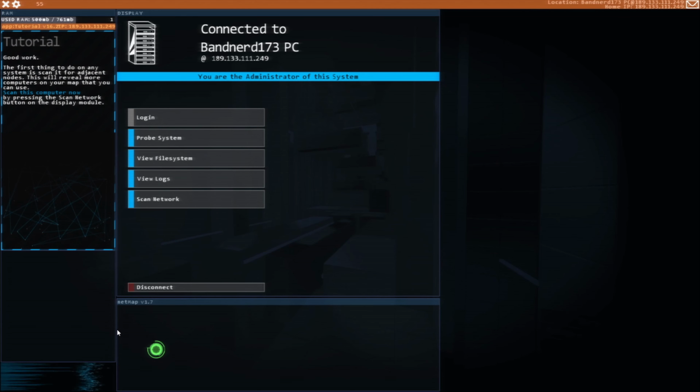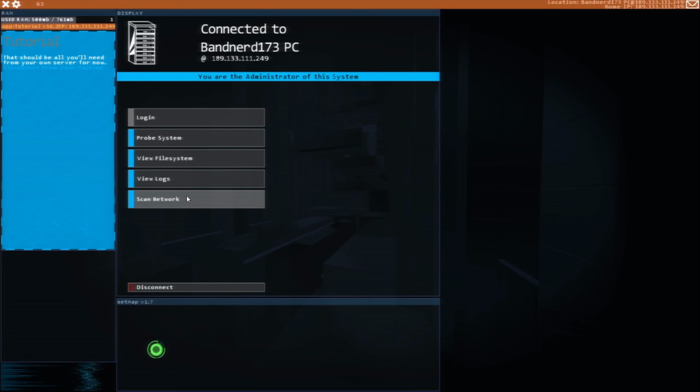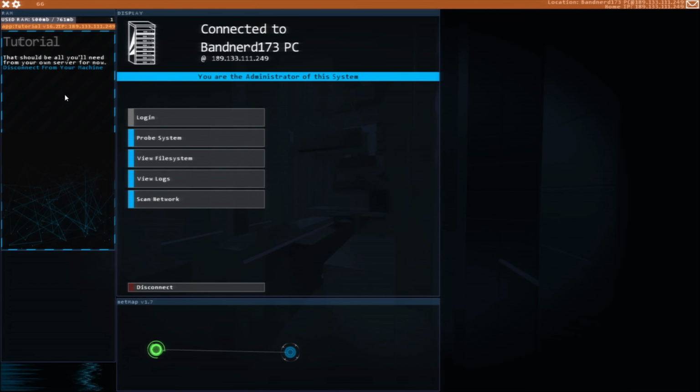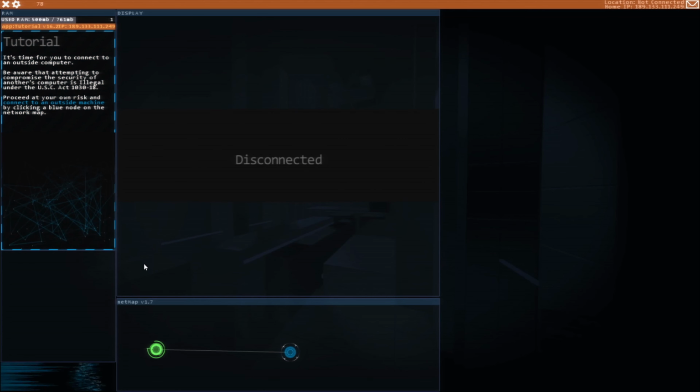Good work. The first thing to do on any system is to scan it for adjacent nodes. This will reveal more computers on your map that you can use. Scan this computer now by pressing the scan network button on the display module. That should be all you need from your own server for now. Disconnect from your machine. It's time for you to connect to an outside computer. Be aware that attempting to compromise the security of another computer is illegal under the USC Act 1030-18. Proceed at your own risk and connect to an outside machine by clicking on the blue node on the network map.